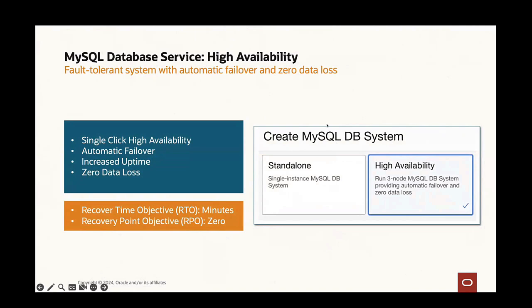And one thing to note when you're creating your MySQL database system, it will give you the option between, I think, dev and prod, and depending on the option that you choose. So for more dev or testing, it'll recommend standalone. So with this, you would have a single instance MySQL database system. But if you did like production, it's going to recommend high availability. So where you get that automatic failover and zero data loss. So just kind of one thing to note, you can change those settings, but it'll give you some recommendations depending on that environment.